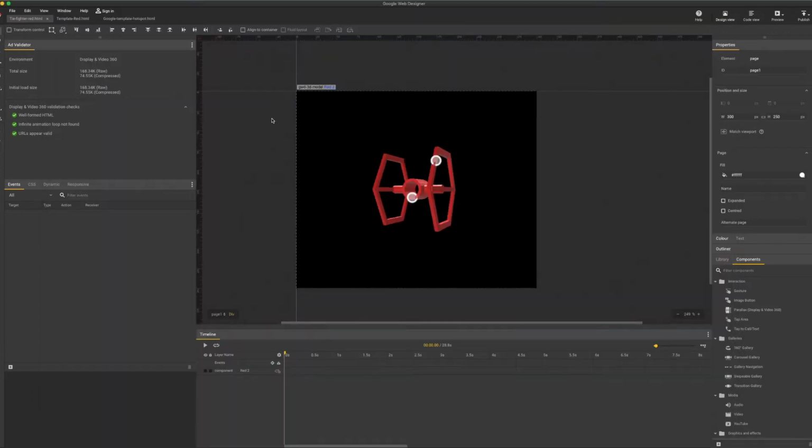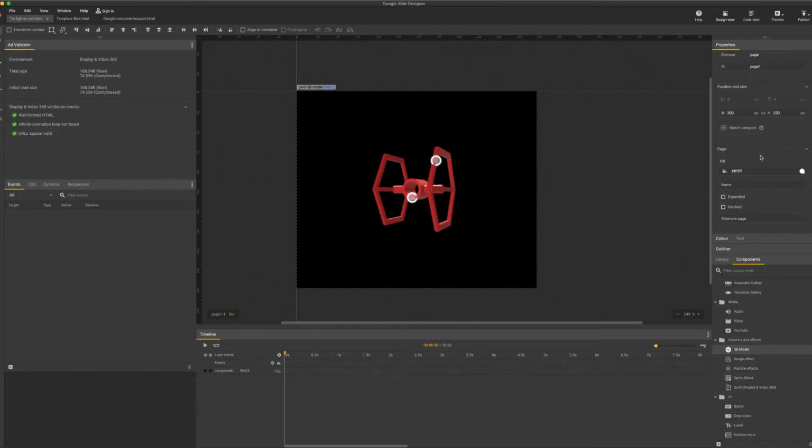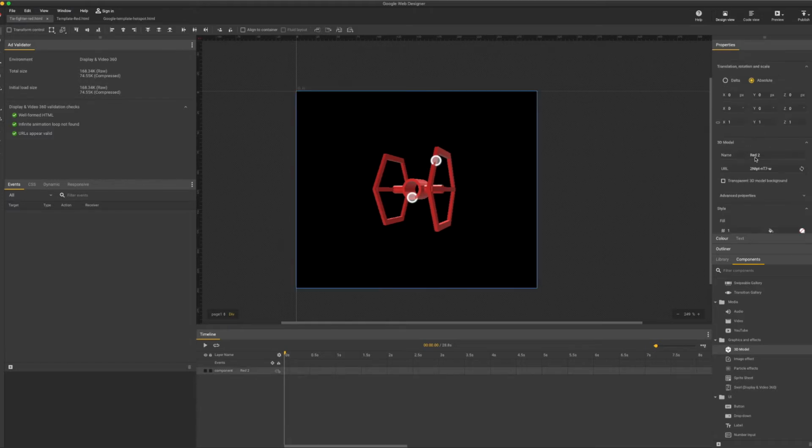Within Google Web Designer, I have already started a project. I've done a little MPU, and I've added in the 3D model component. That's under graphics and effects in the components library. I've not done the swirl, we'll come to that, but I just want to show you what happens when you implement your 3D model. I'm going to select the component and just refresh it.